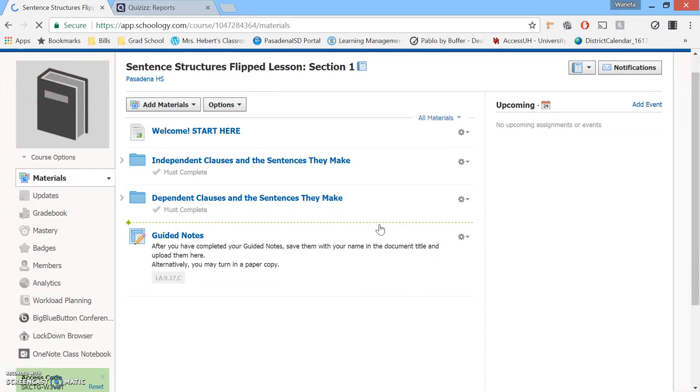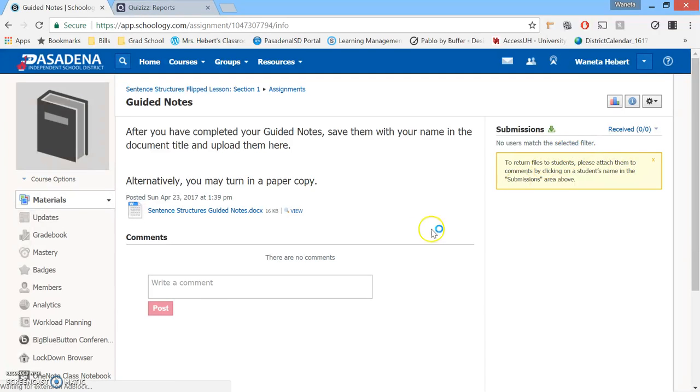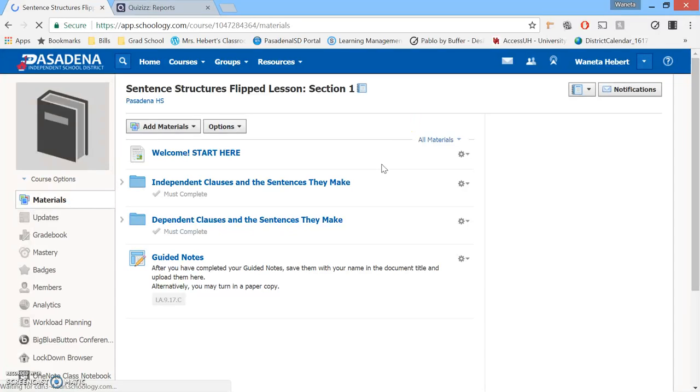So once they have completed both of those, then they have this place where they can turn in their guided notes. Students over here will see a submit button, so they can click there and they can attach either their notes that are completely filled in, they can attach an image of their notes that are written out, or they can always just hand the paper copy into their teacher. So they have multiple options of how they can get this assignment done. Just depends on what works for them best.